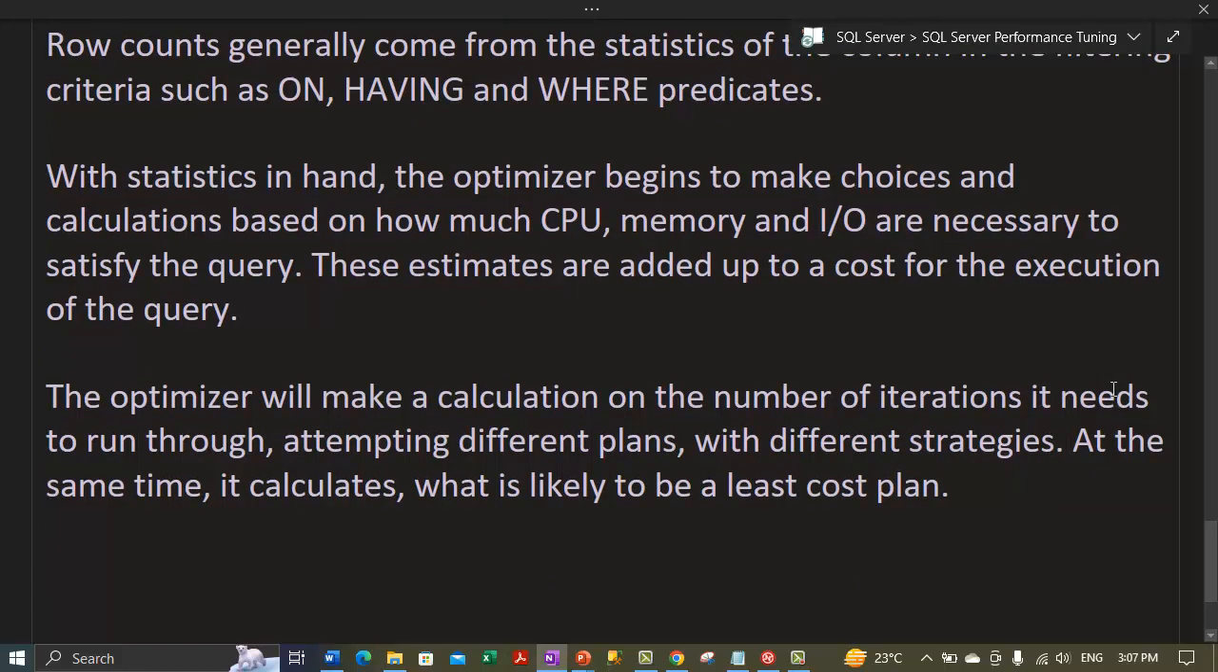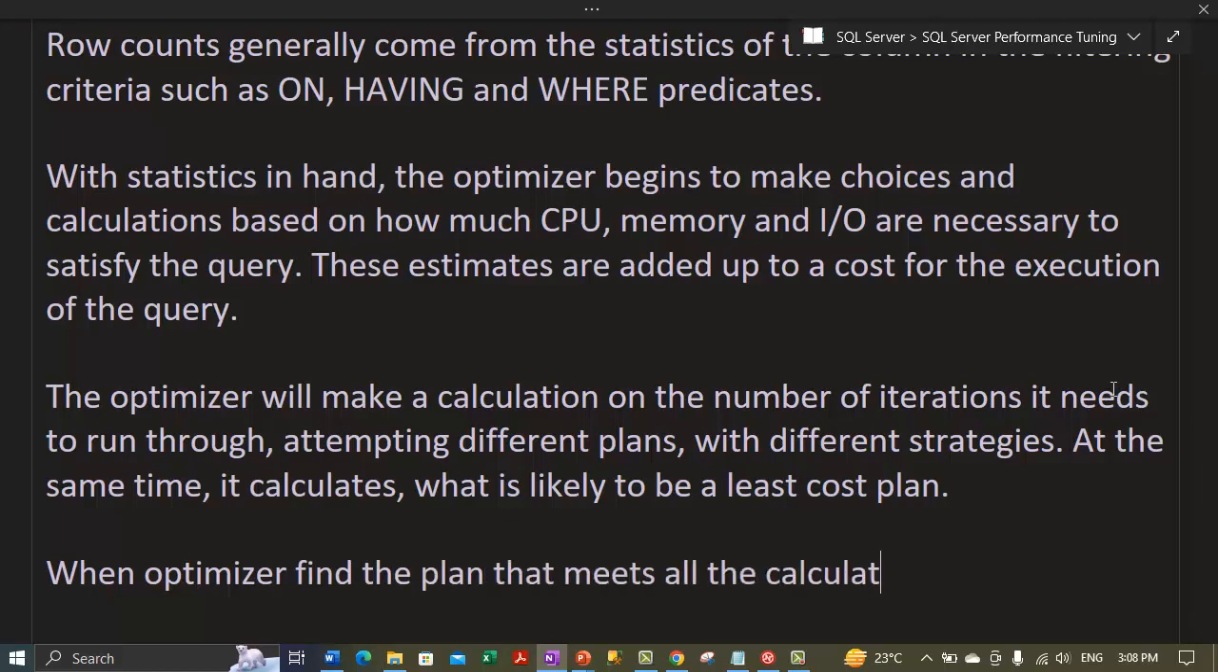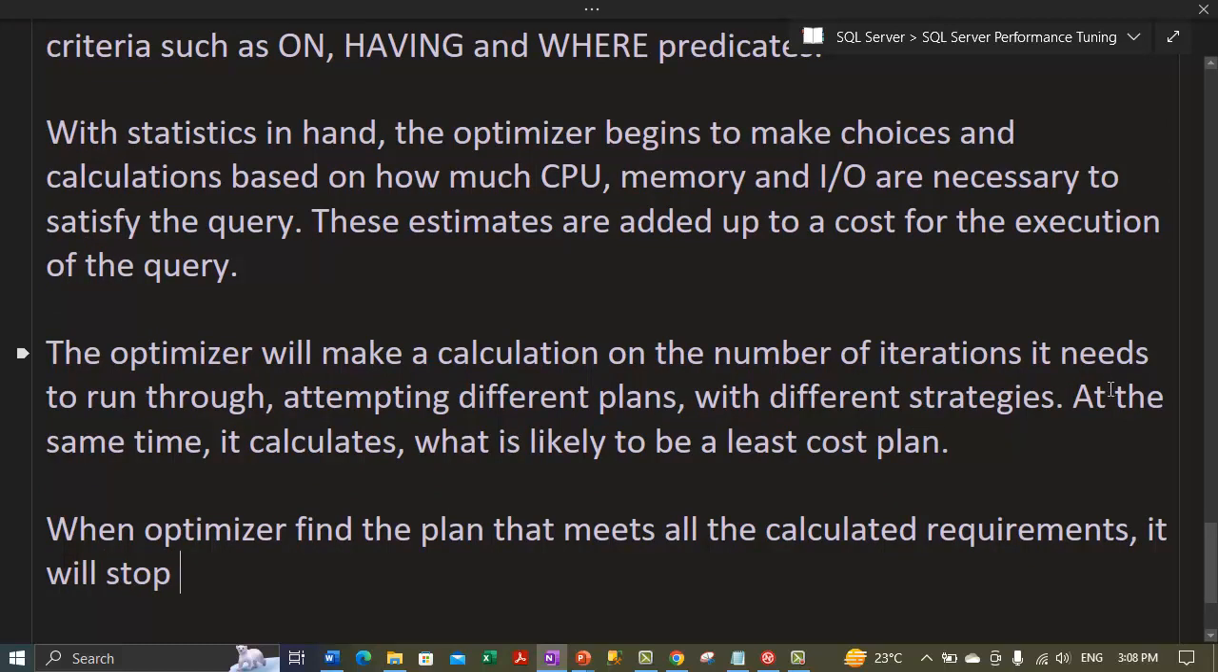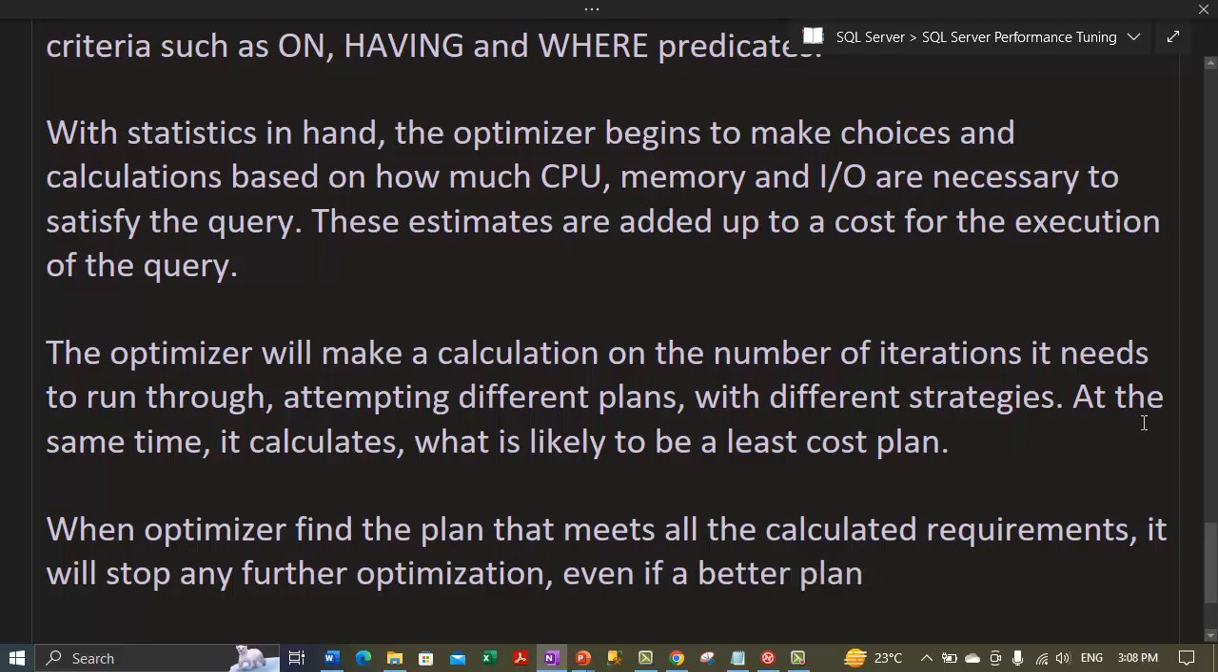And when the optimizer finds the plan that meets all the calculated requirements, it will stop any further optimization, even if a better plan could be found. So once the optimizer finds a plan that meets all the calculated requirements, it stops the optimization process. There could be a possibility that a better plan is available at that point. But whenever the optimizer finds a plan which satisfies all the calculated requirements, it stops the optimization process there.